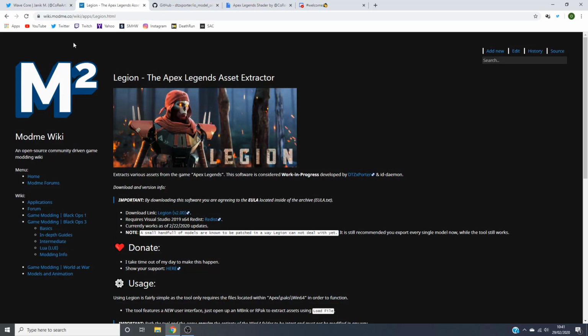So the first thing you have to do is go to the link in the description below where you can download Legion, which is the software we're going to be using to go inside the packed files of Apex Legends, grab out the models and put them into Blender.